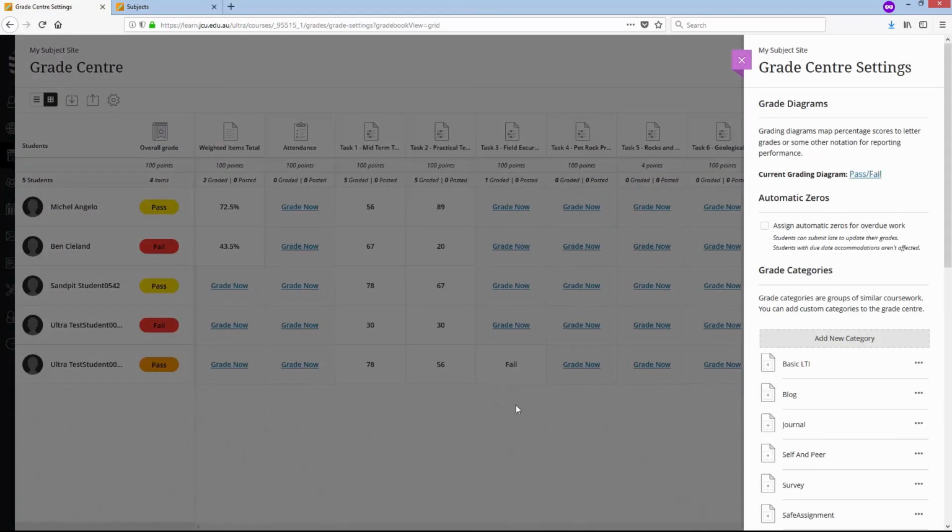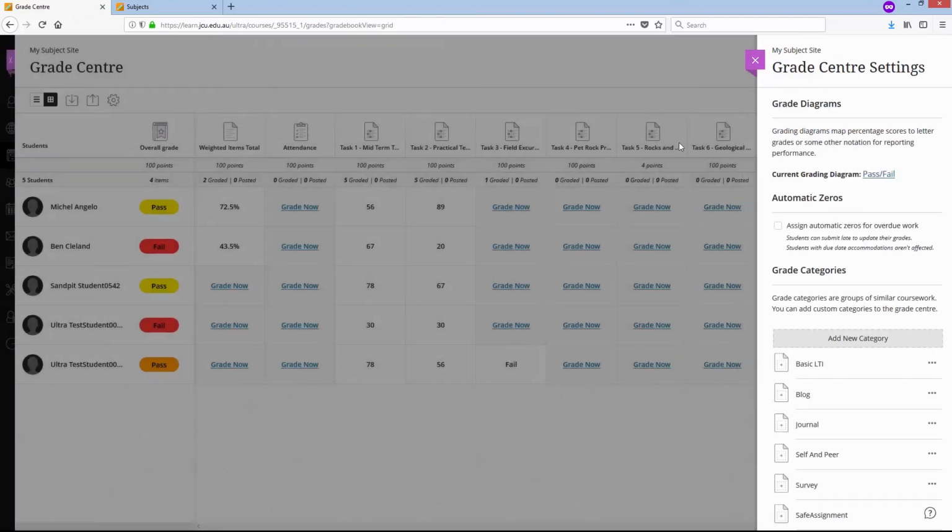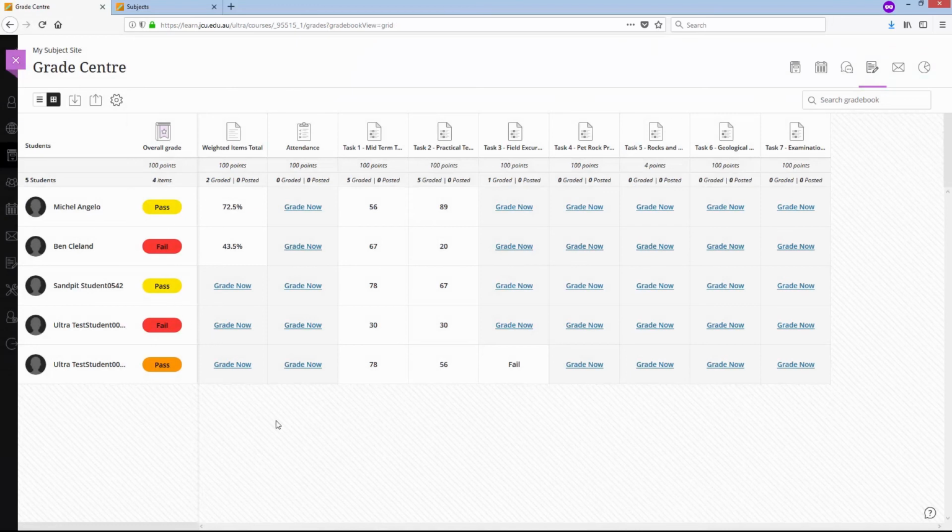Once again, in the settings, you can access your custom grading diagram, and you can change it. You can change the values if you wish to do so. Now, please be mindful, you cannot change assessment settings once students have already submitted assessments, unless you completely delete those submissions. Several things you can no longer adjust once assessment submissions have started.